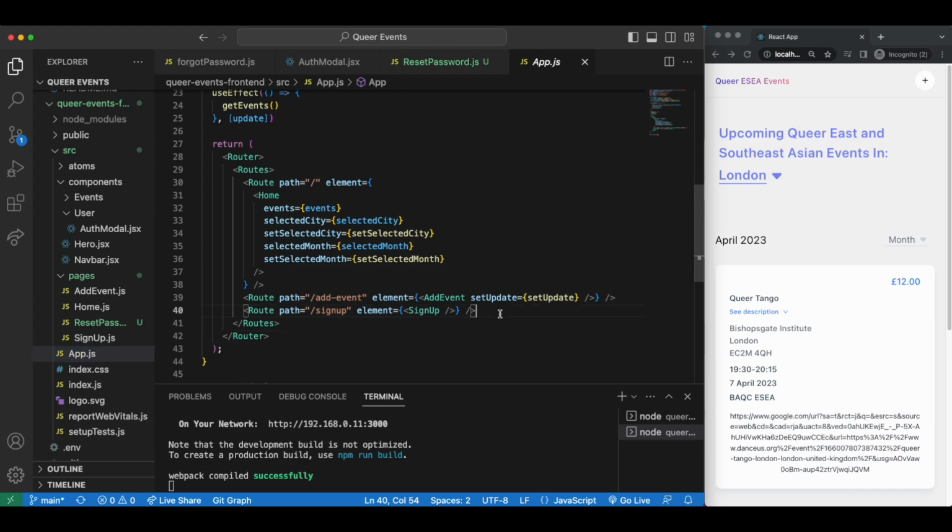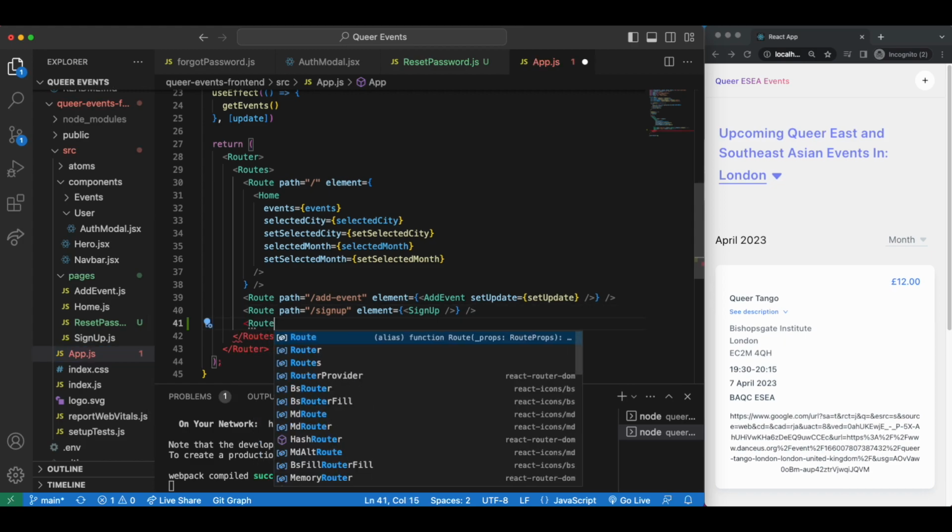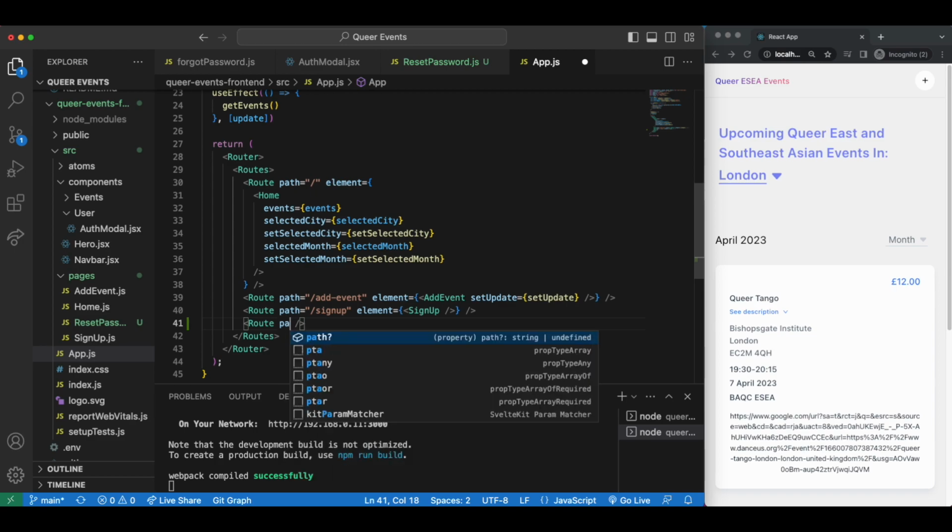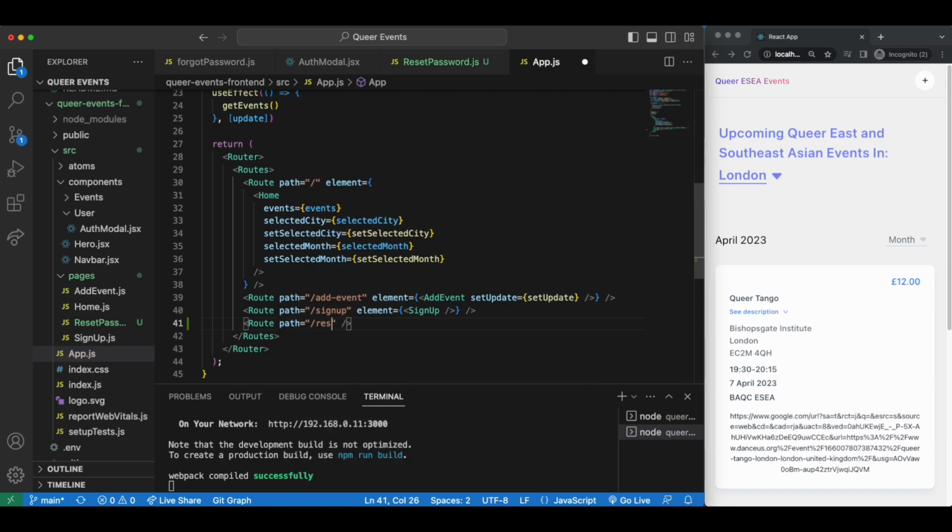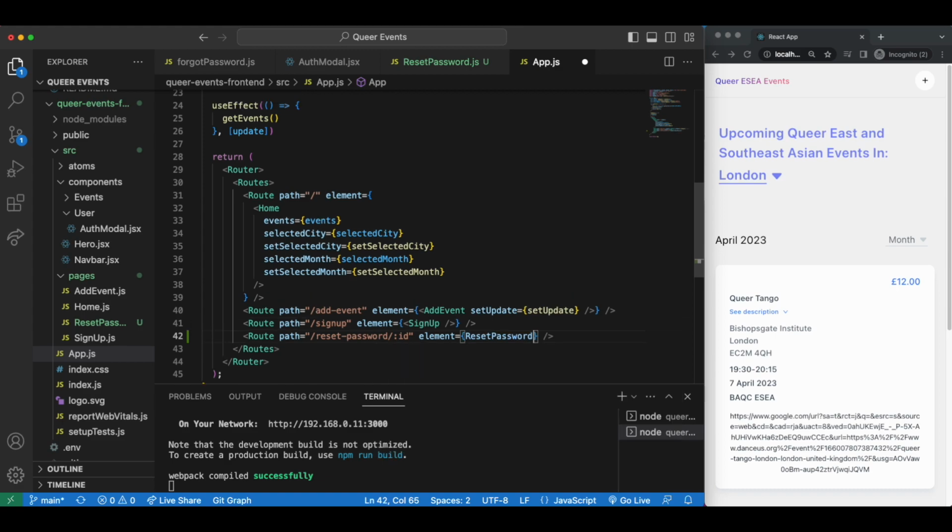We need to set up a route on our front end. We can just call it /resetpassword/:id. This is much easier than /auth/resetpassword/:id, so I'll update our backend link in a minute. The :id tells React that this is going to be a dynamic path. We pass in ResetPassword as the element.